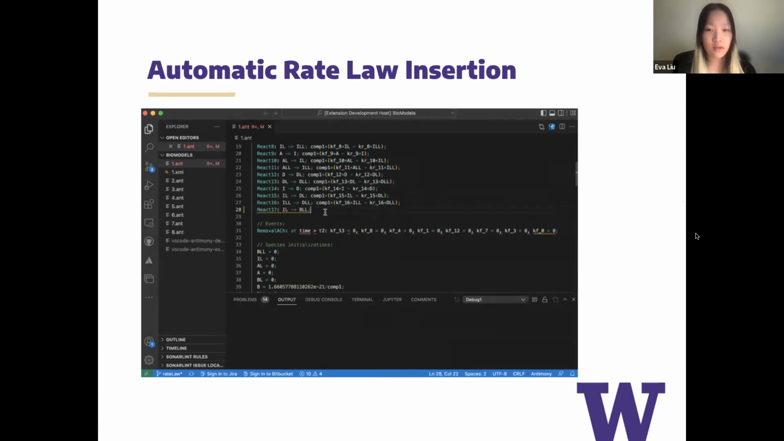And suppose the modeler has a newly typed reaction. We see that the reaction has a yellow underline, warning the modeler that the reaction is missing a rate law.